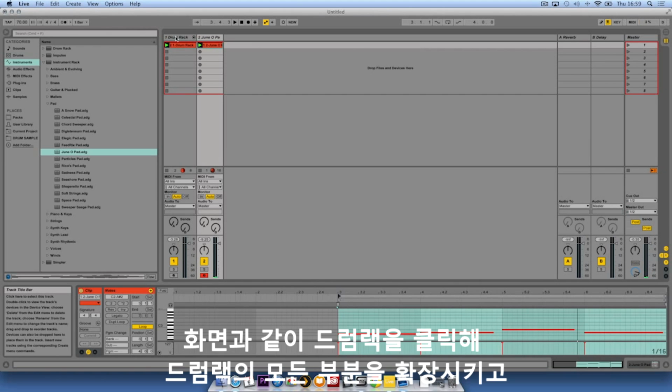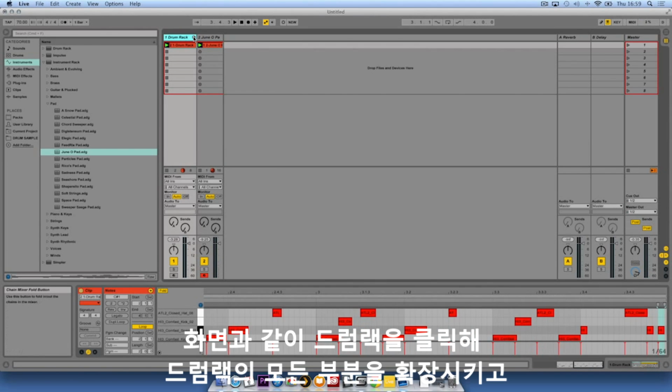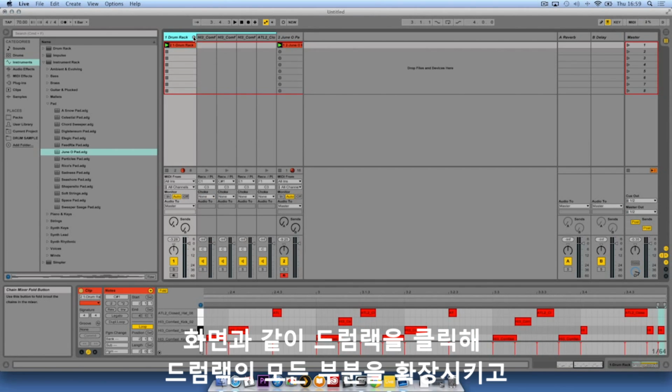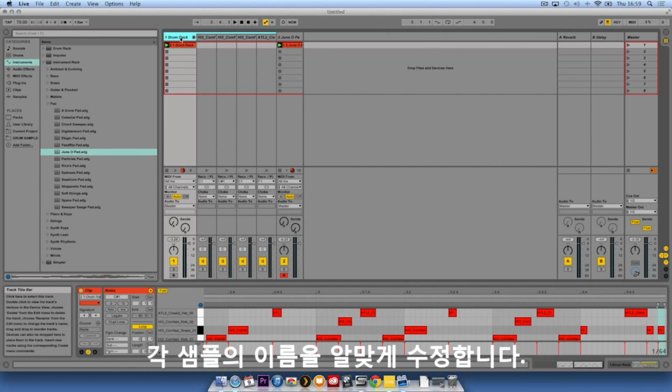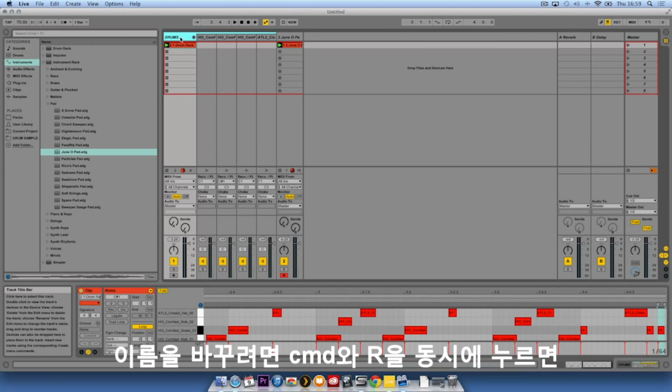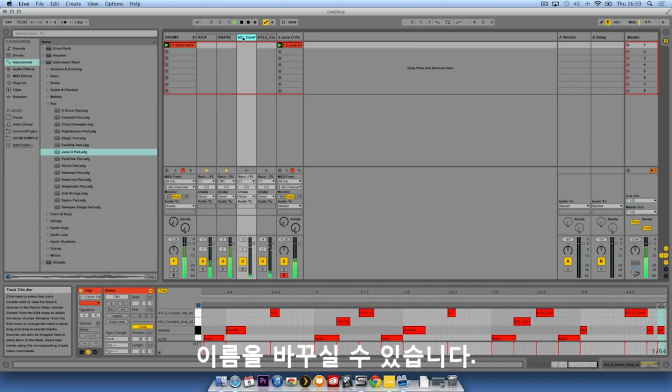Next, in the drum rack, I'm going to expand all parts of the drum rack by clicking on this here. And then I'm going to rename each sample appropriately. To do this, hit Command and R on your QWERTY keyboard, which renames each channel.